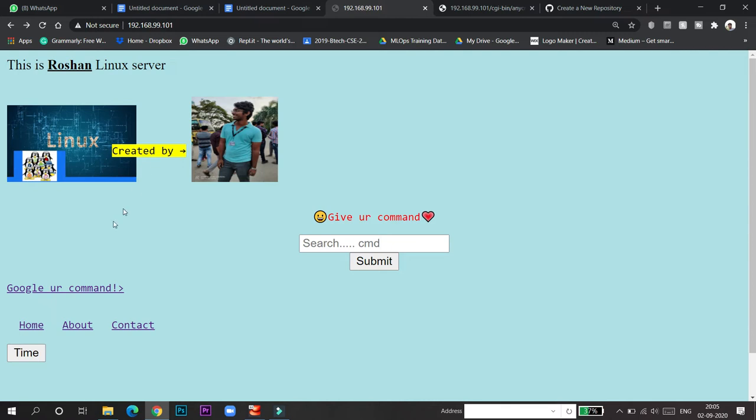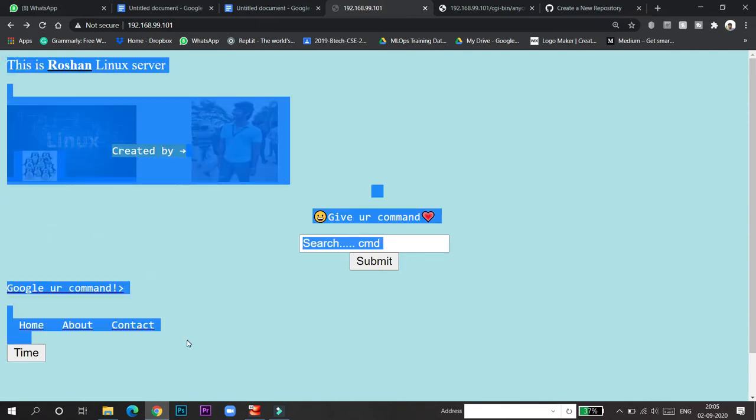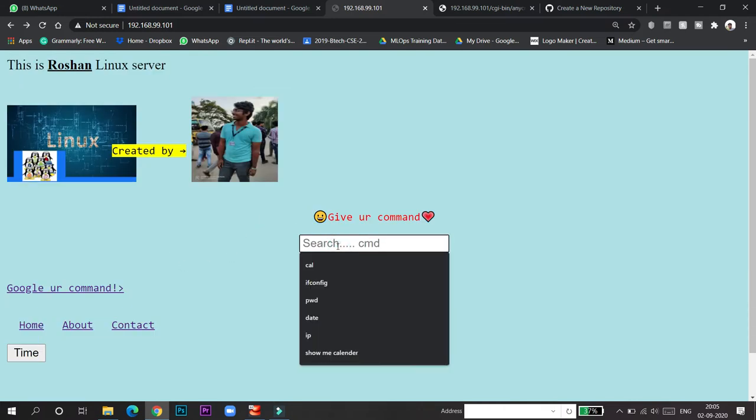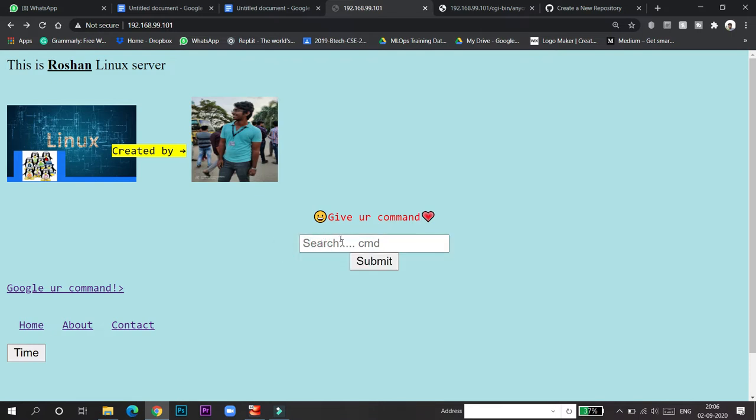This is totally written in HTML language that Vimal sir taught us the other day. And in this front end I have developed, you don't have to remember the commands of Linux. That means if you want the calendar, you have to use the cal command, because non-technical persons cannot know that, right?